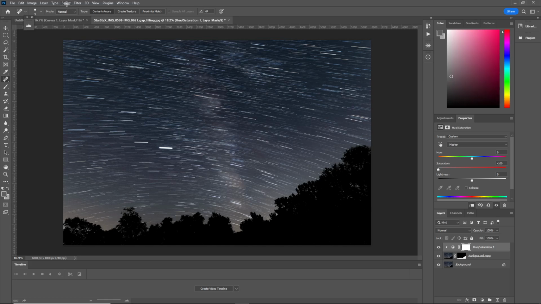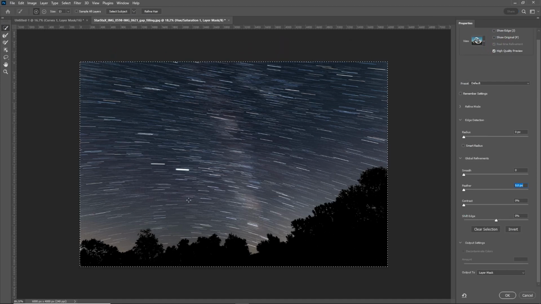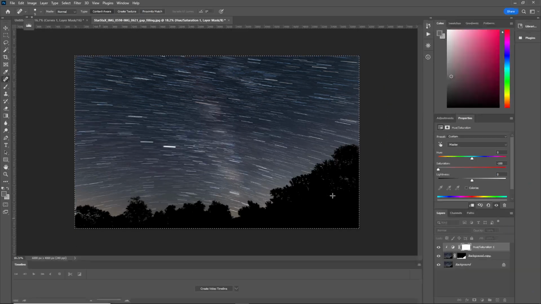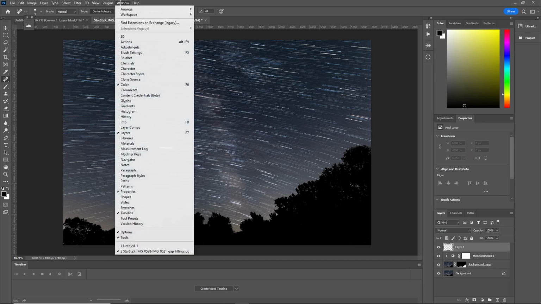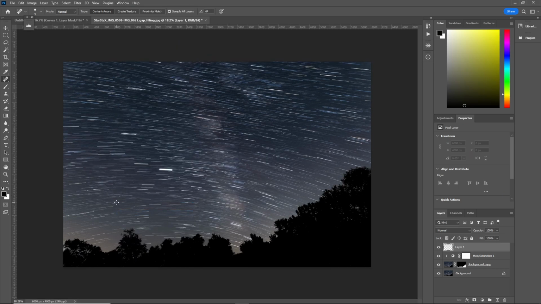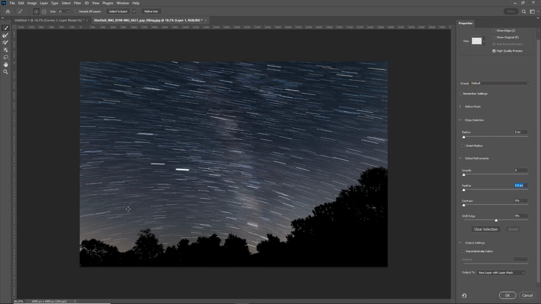Now for the background, it's basically the same thing. You can come into the selected mask tool, and if you just want to select, here I'll get rid of the timeline window too. So if you just want to select the foreground again, whoops.